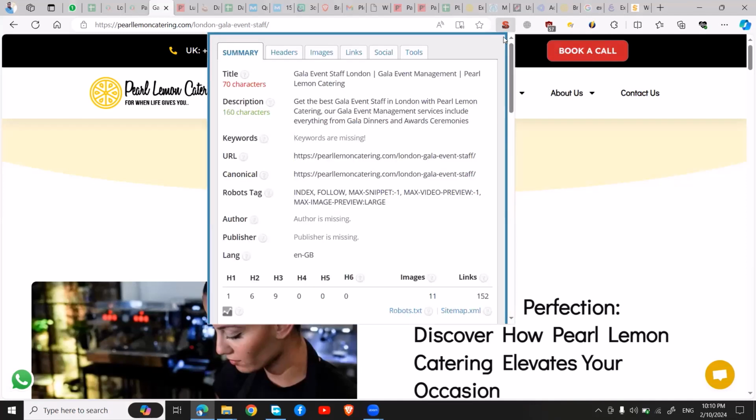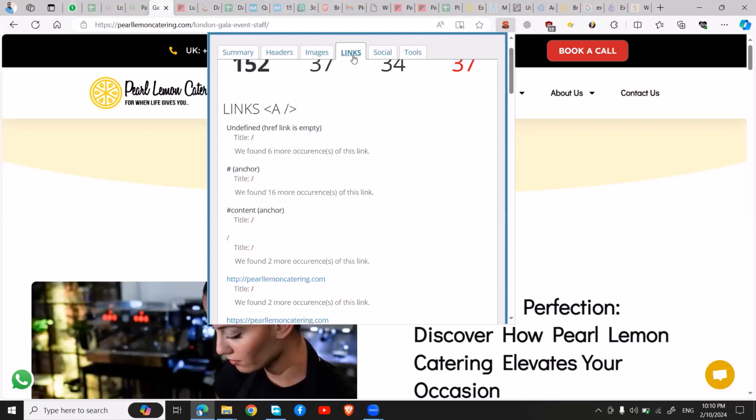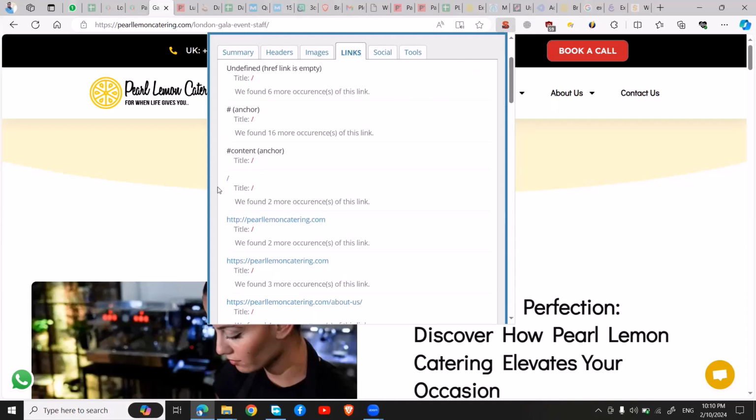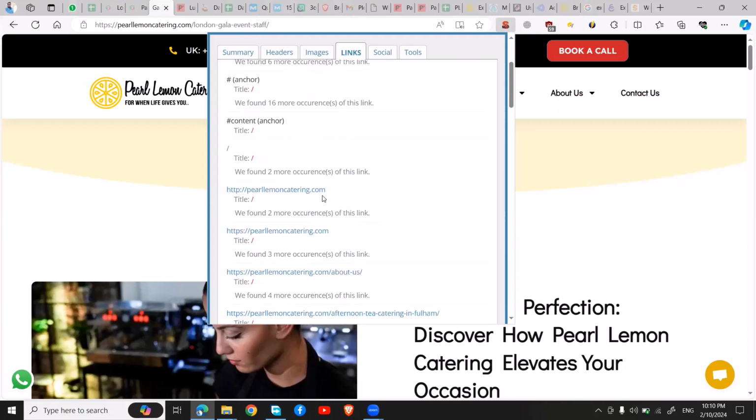Once installed, you will be able to see the title, the description, meta title and meta description we are talking about, and a lot of other information. But what we are interested in for now is the links section. Once we go there, we'll see that in here we have something called https parliamentcatering.com, and this is occurring twice.